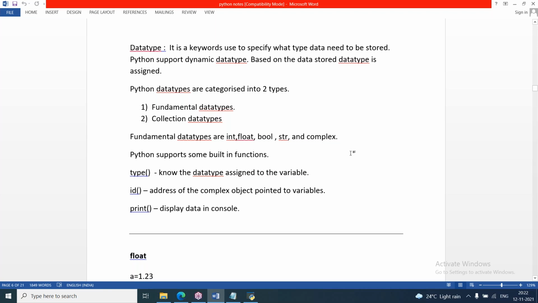And while working with these fundamental data types or basic data types, here we are going to use functions. Like here you can see the type function, the id function, the print function. The type function is used to show the data type assigned to the variable.